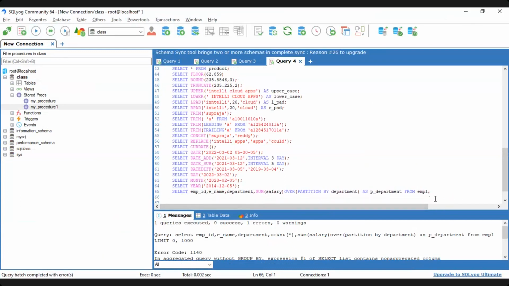So next, I will check once. So EMP ID and E name and department. So here I am counting. So I am count over partition by department.